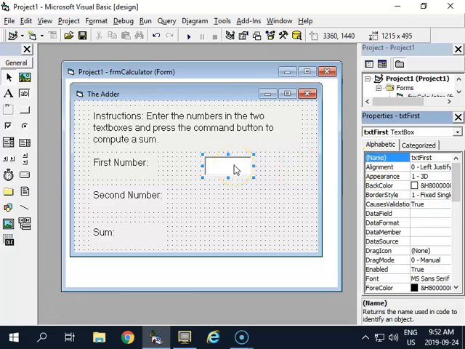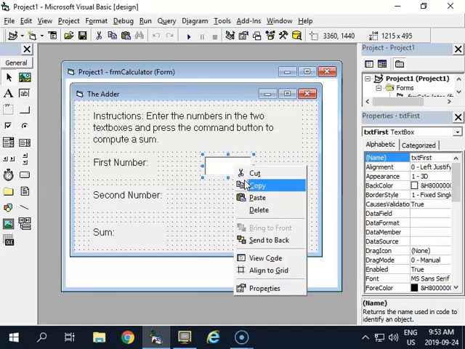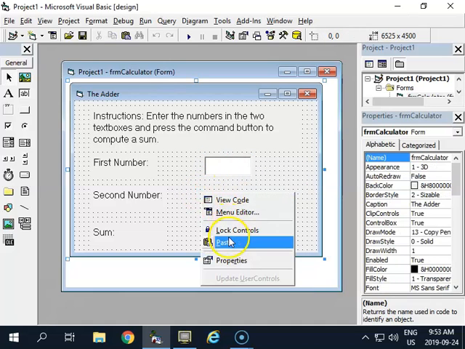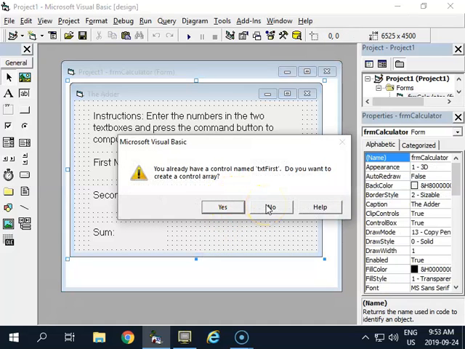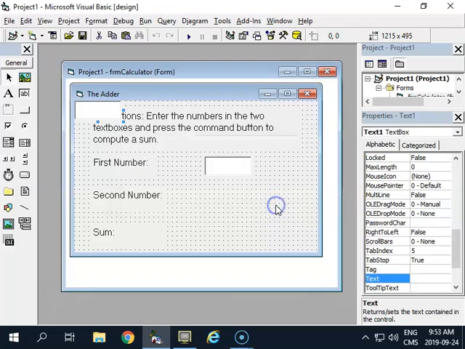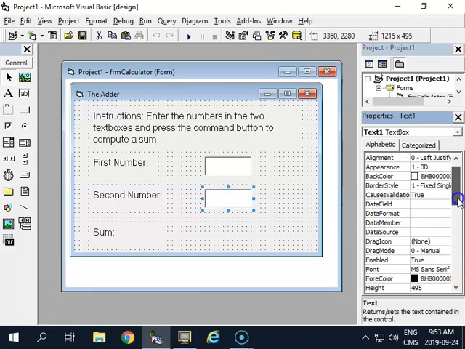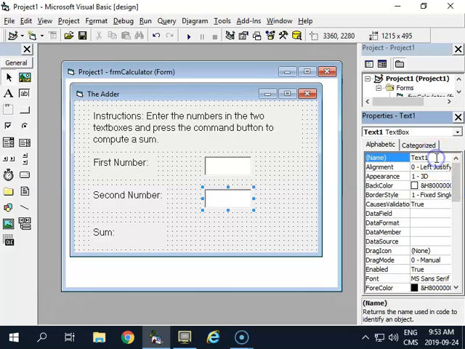I've set all my properties, and once again I can be lazy and copy this control and paste it. So right-click copy, right-click paste. And remember, we do not want a control array. No. Let's bring this down here. I only need to make one modification, and that is to update the name txt second.